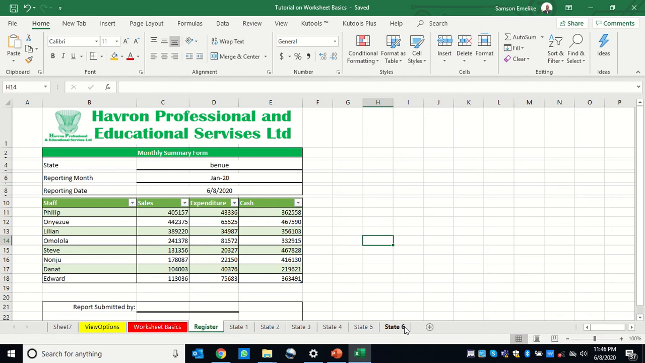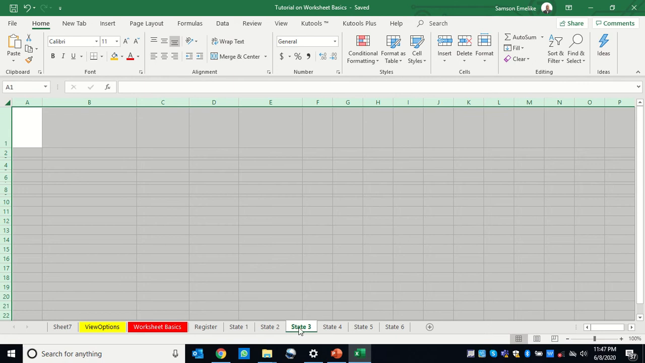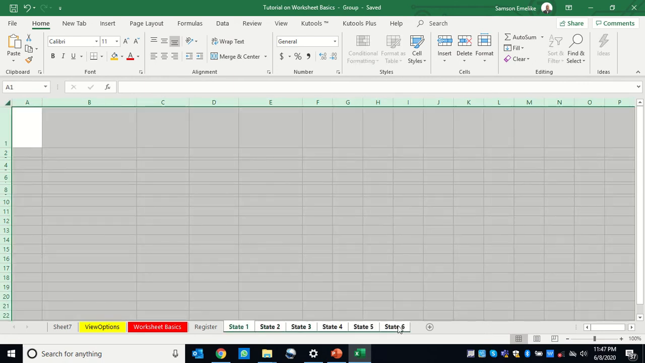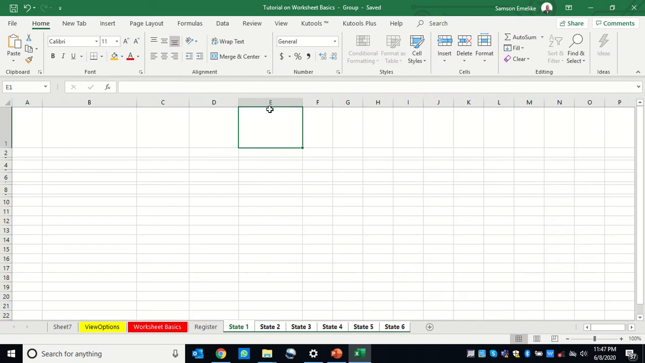So I want to group these sheets together so that I can do that at once. Now, when you group your sheets together and you do anything, whatever operation you are doing will be duplicated across. Now, let me explain. This is state 1, state 2, state 3, state 4, state 5, and state 6. So I'm going to group this together, and I'm going to type on E1. Look at my name box here. And I'm going to type "have run", and I'm done.